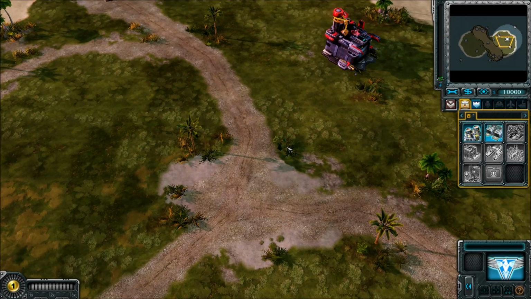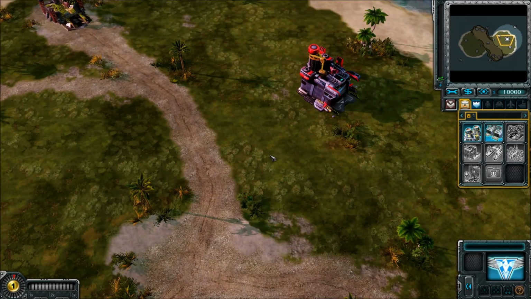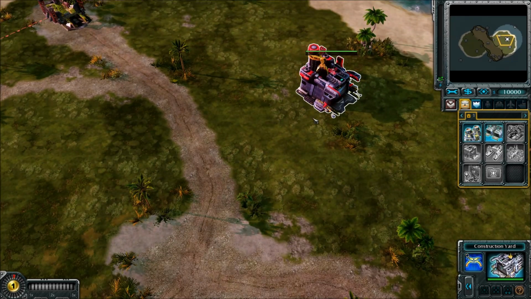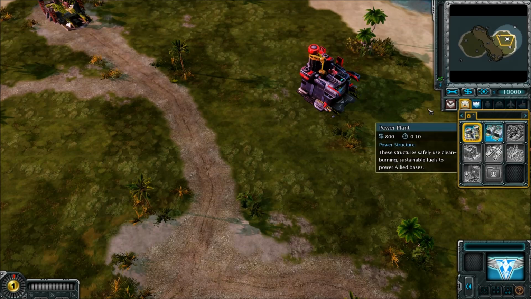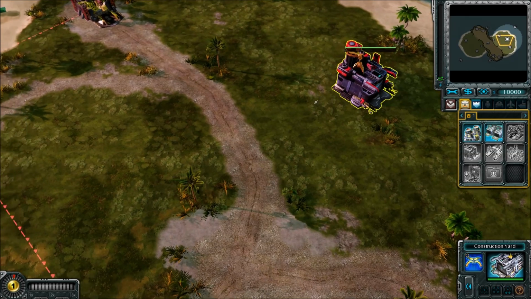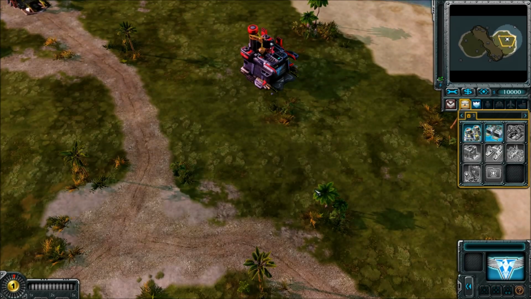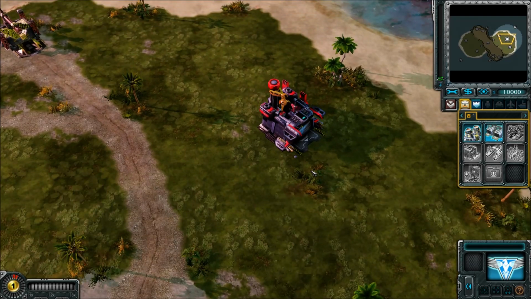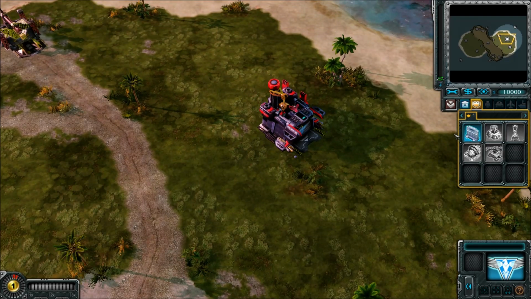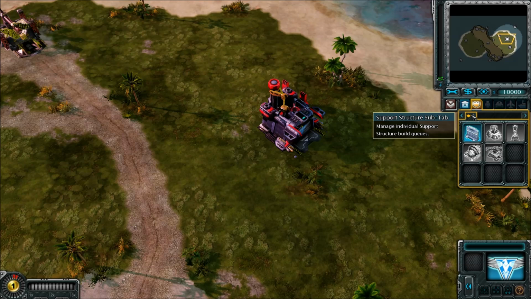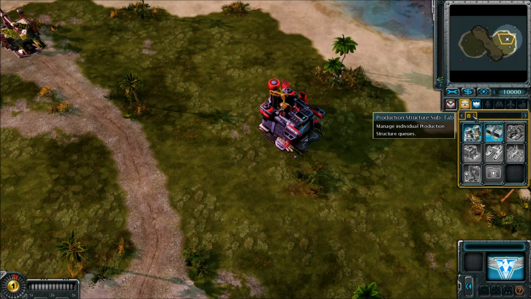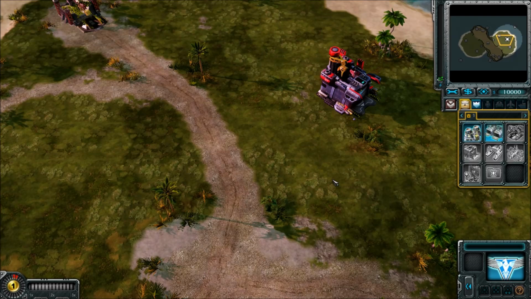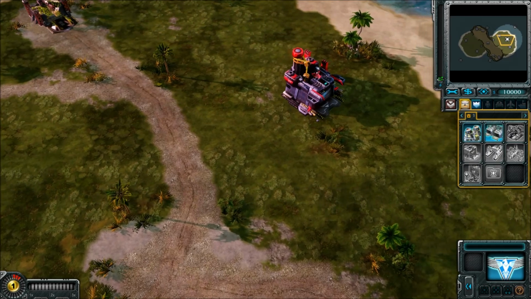So hotkeys are basically when you select your MCV, you just left click it, and you can do the same to access this menu over here. This menu over here, you can change with the E button, E or R. R is for defensive structures, support structure tab, sorry, and production structure tab is with E and R. You can change like this.